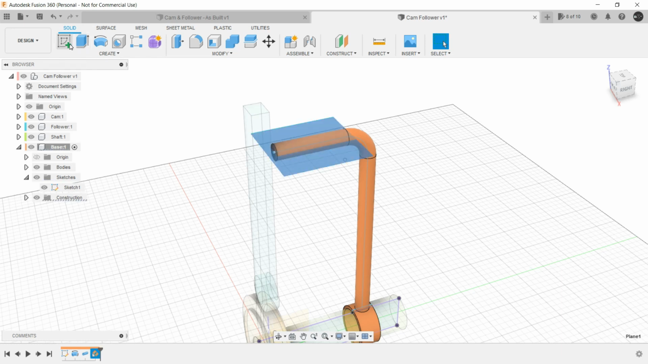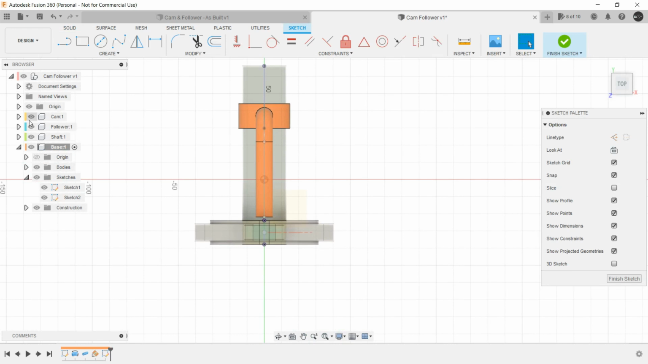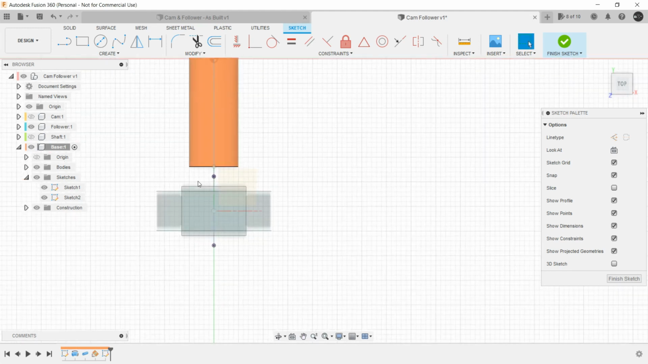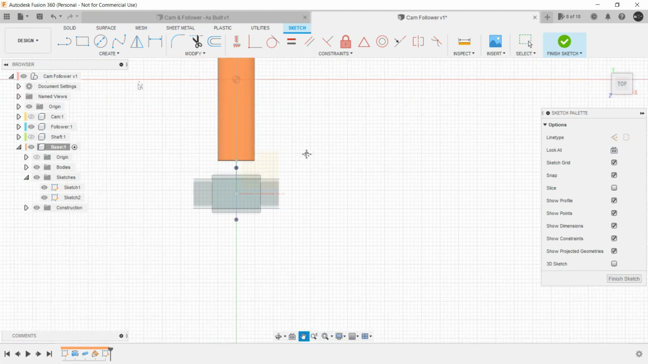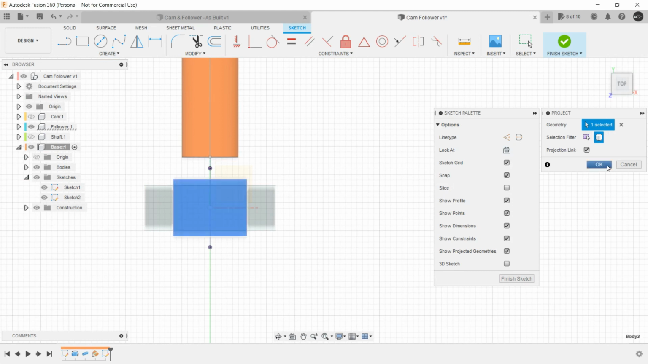Now on this surface, start creating a sketch. Just for convenience, hide the cam component and the shaft component so that we can only have the follower component visible, and obviously the base component. Now project the body of the follower component.